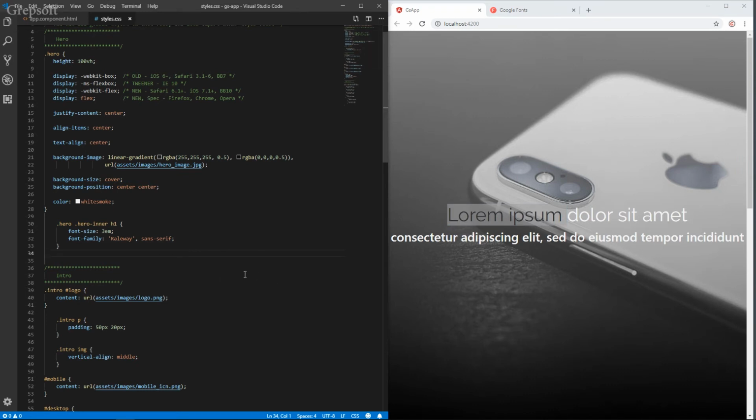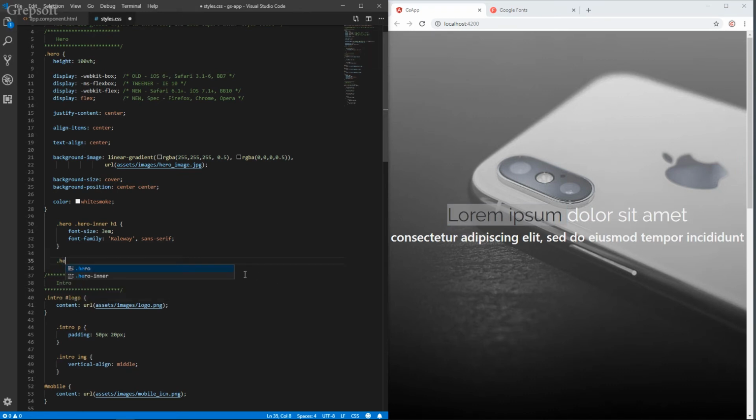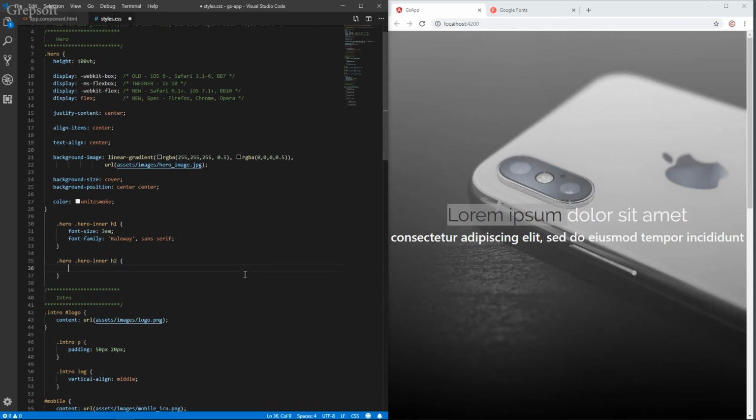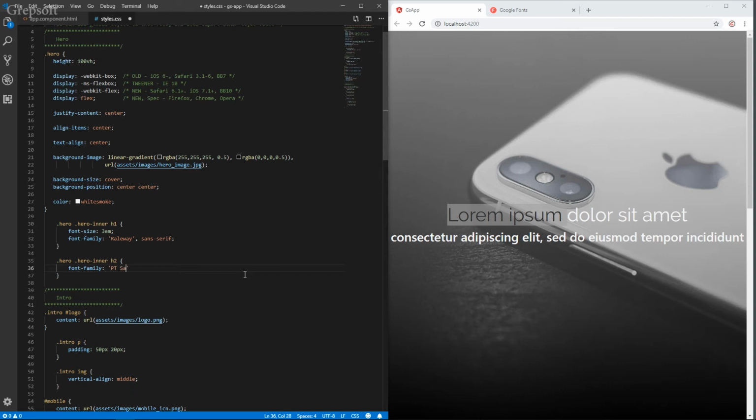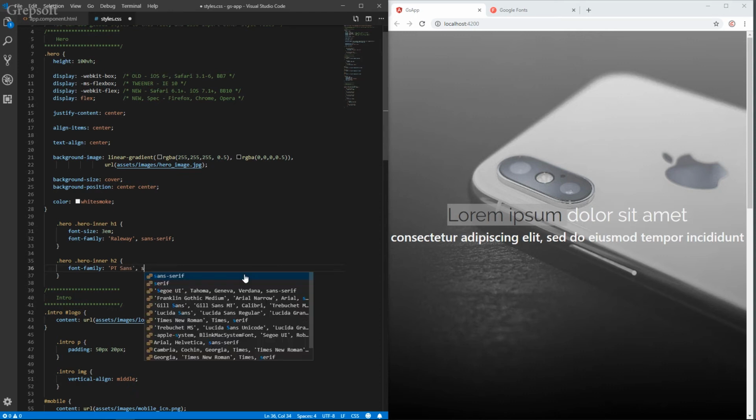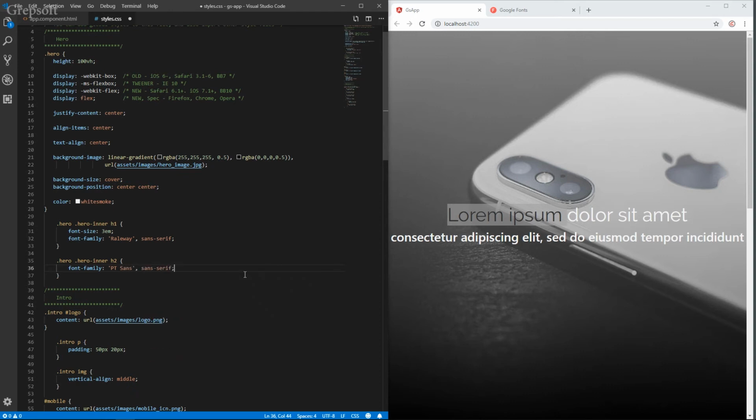And how about we change this bottom one too, so I'll say hero and hero dash inner H2 and font family, and I'll give this one PT Sans, and then give it a fallback. So right now that's what it looks like. If I refresh, it looks much better.